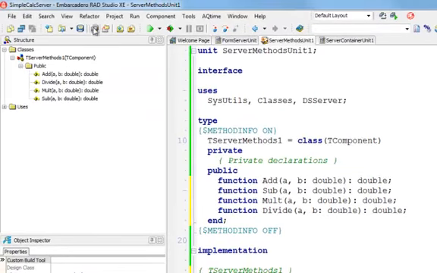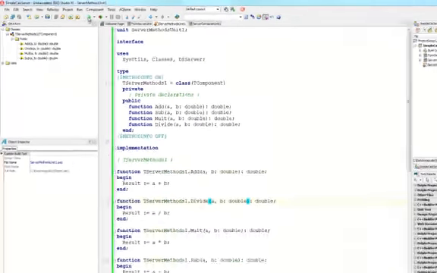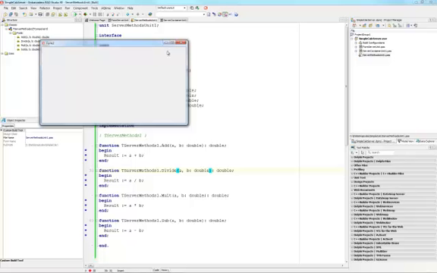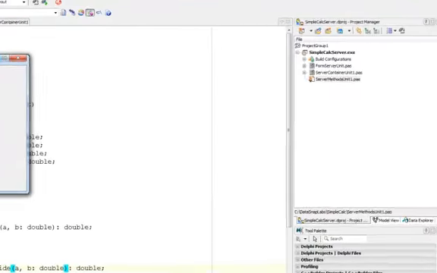Okay, so now the functionality of our server is implemented. I'm going to run this application without debugging because it has to be running in order to be able to develop a client. I'm going to run without debugging, and I'm going to minimize the server so it can be accessed by the client during development and runtime.